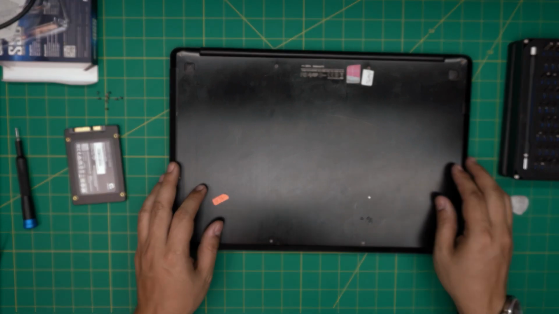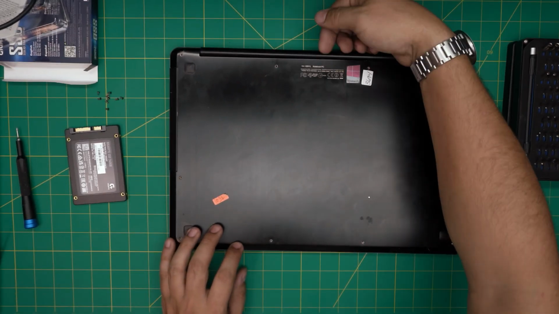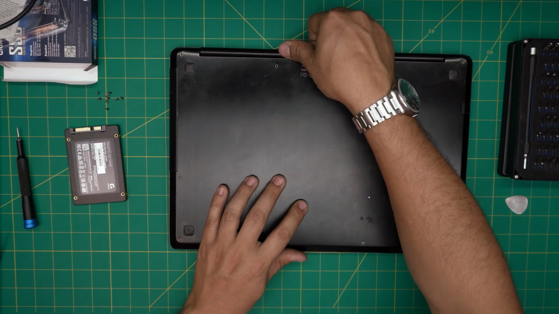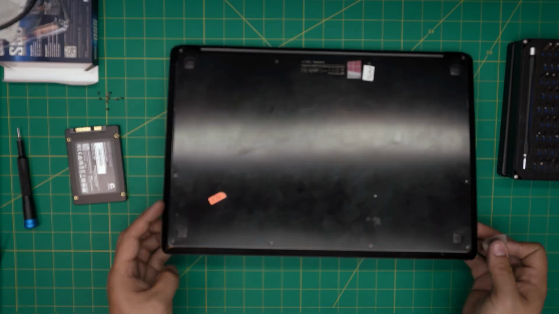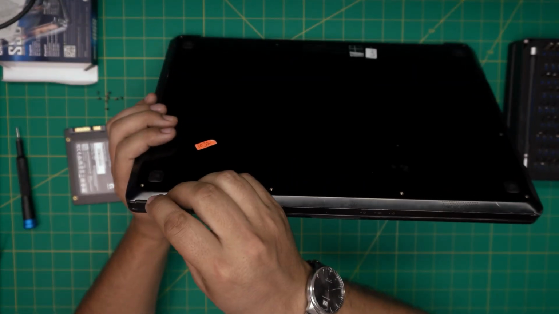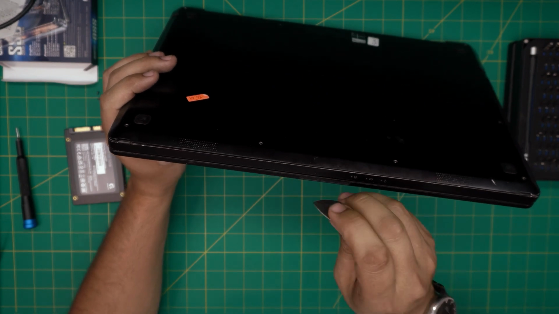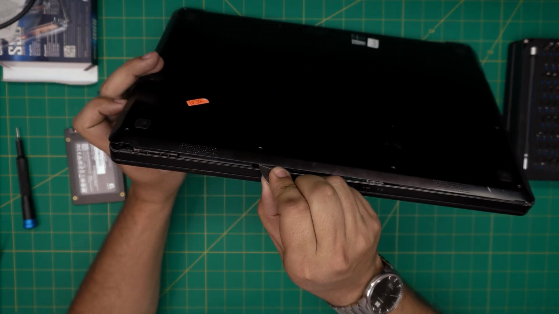Alright, now that we've removed all the screws, put your finger at the back cover here and pull it up a little bit, and on the front side, you want to stick the opening tool between the top and the bottom cover. Stick it right there and just twist.